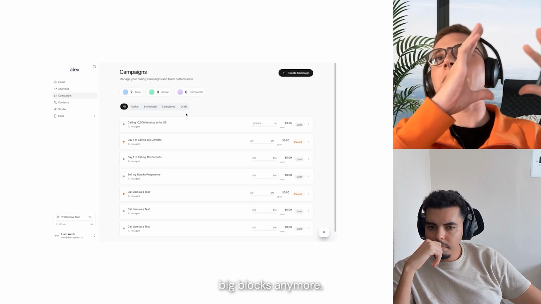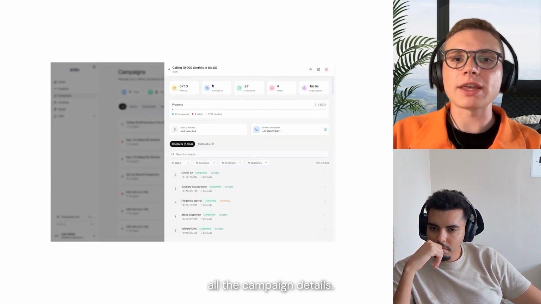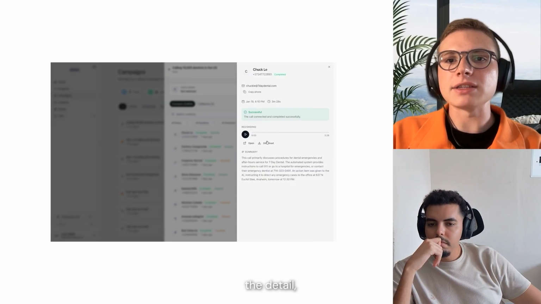So campaigns isn't those big blocks anymore. It now looks like this. As you click on it, it basically opens up all the campaign details. You can click on a card and then you can see the detail, the summary, etc.